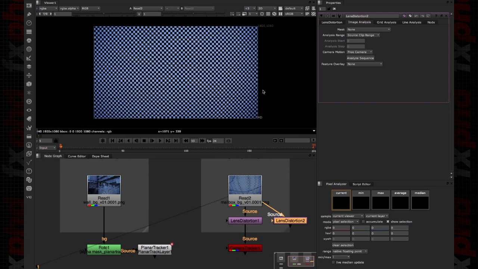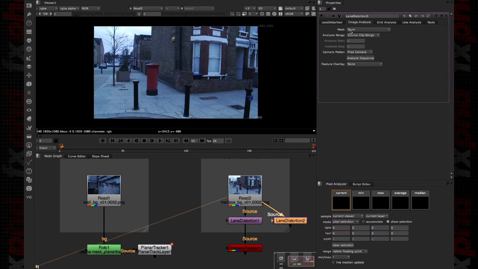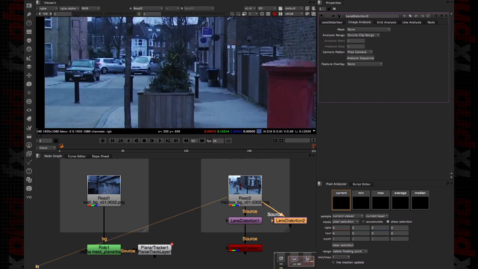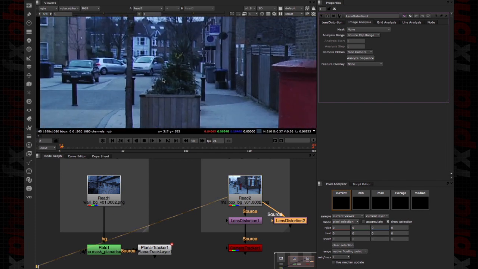The second method we are going to calculate is the image analysis. The image analysis is going to base the calculations on features across the whole plate. So based on the motion of those features when they are getting closer to the edge, it is going to calculate the distortion of the lines. So in order to get that, of course, we need to mask out everything that is moving in the plate.